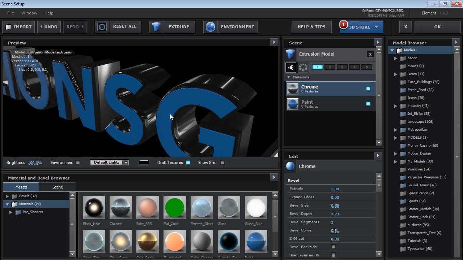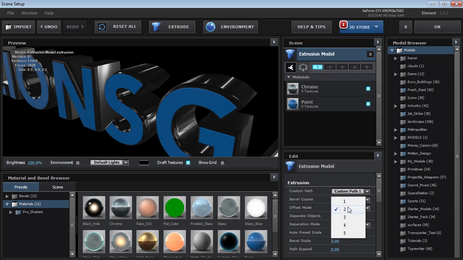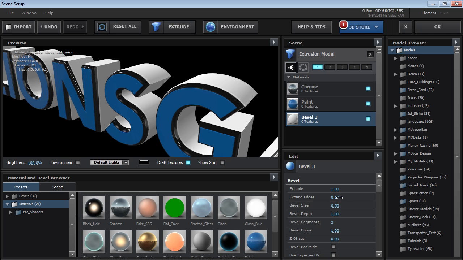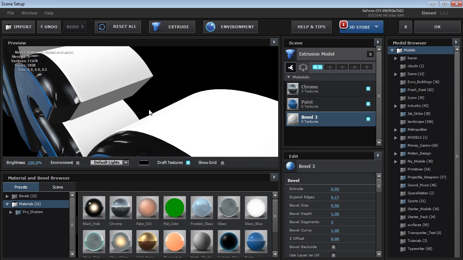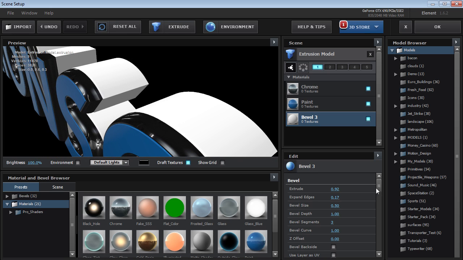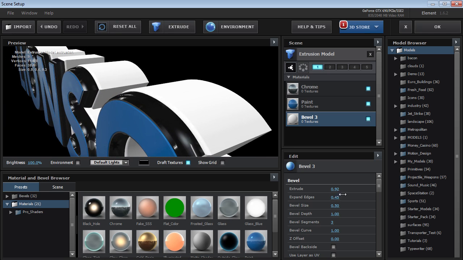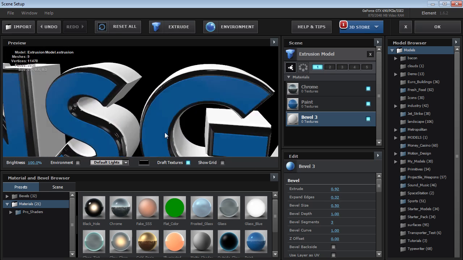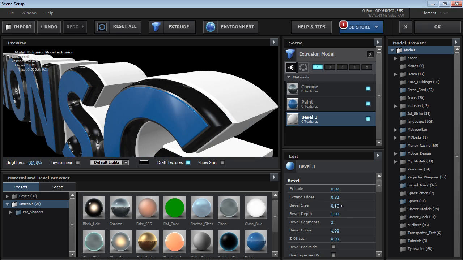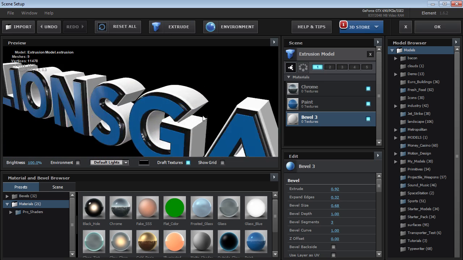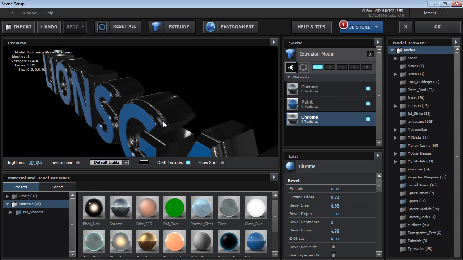That's looking pretty good. And now what I want to do is add another bevel copy. So we'll go back to the object, and we can add them all at once, or we can add them one at a time. So we'll go to bevel 3, and for this copy, we'll expand the edges. So open that up a bit, maybe bring the extrusion down. Basically, for this copy, I want to have just a little bit of a bevel next to the larger bevel. So let's see here. All right, that looks pretty good. We'll go ahead and put that chrome material on there as well.